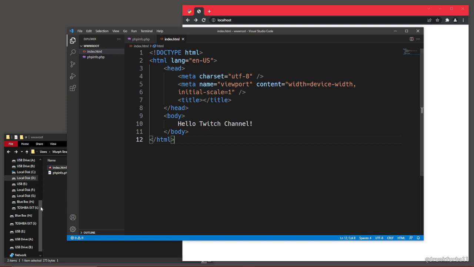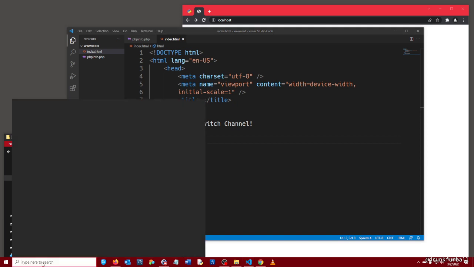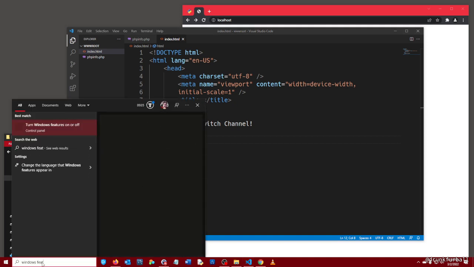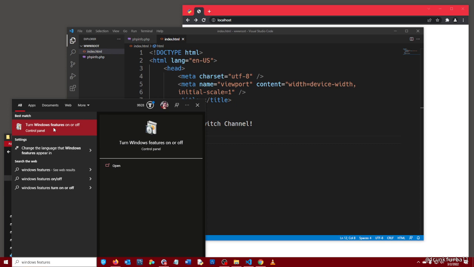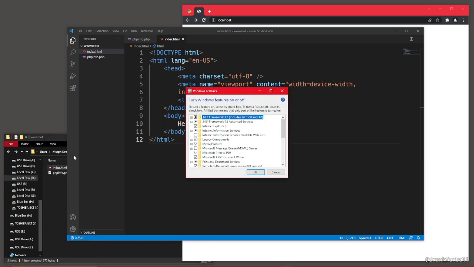How did I set that up? You go in here, and we're going to look for Internet Information Services. Now, this is just Windows features. Expand that. Turn on the web management and World Wide Web services.